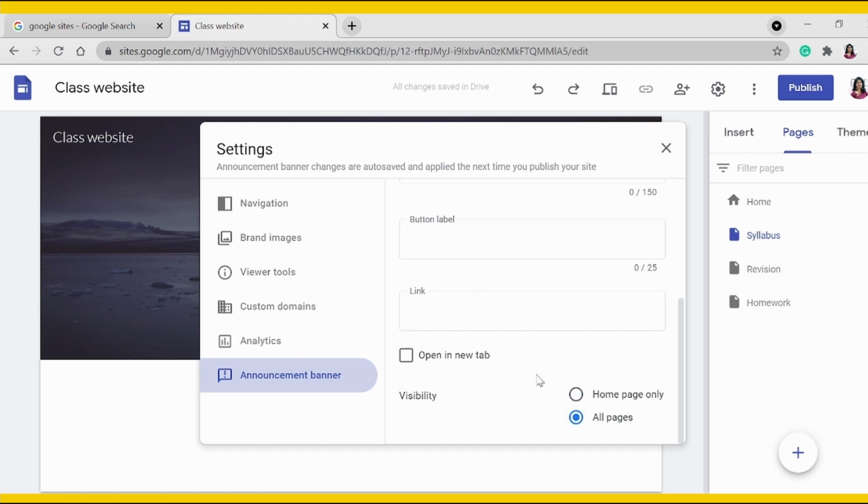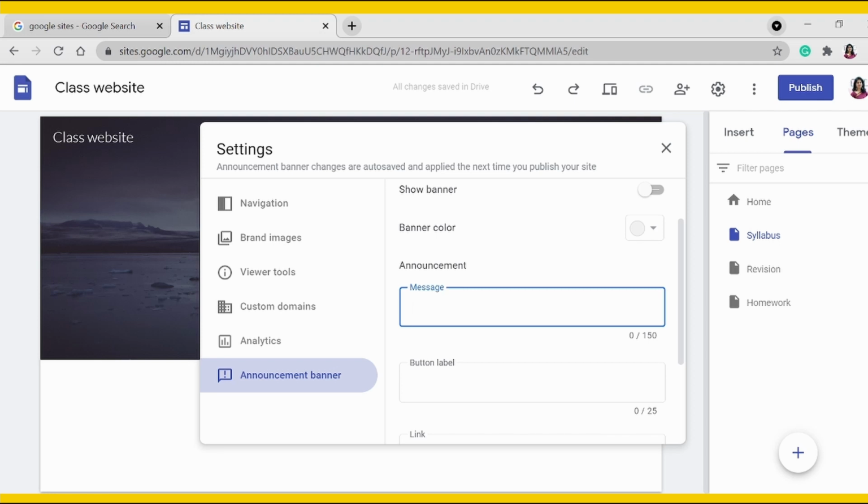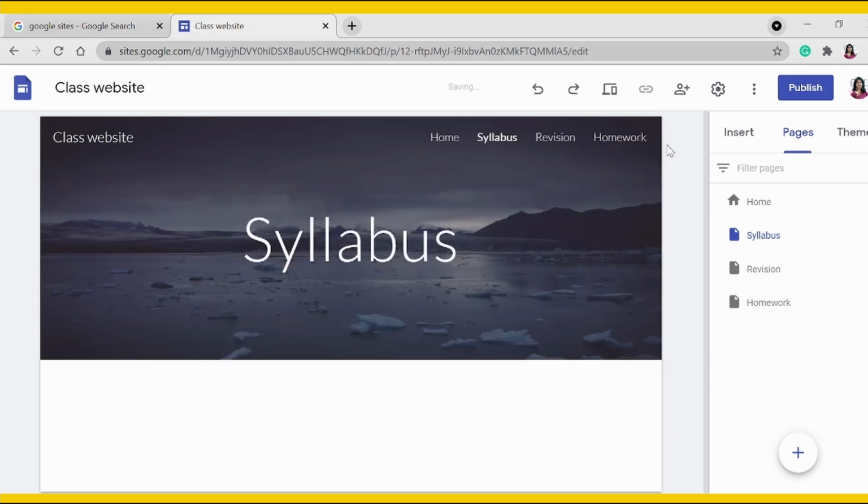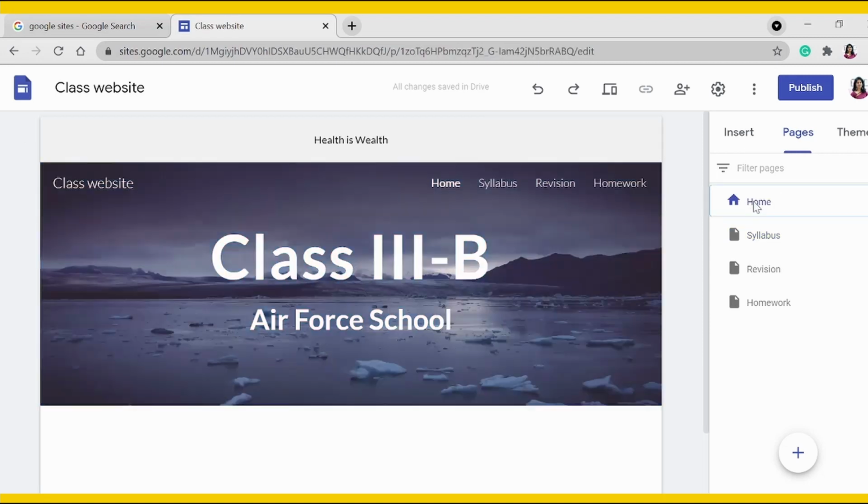Okay, let me add one quote. Health is wealth. Fine. So let me add it to the home page. So this is finished. Click on cross. Let me go to the home page. So this is our home page and these are the pages and subpages.